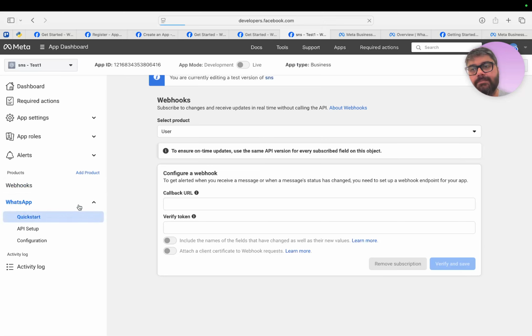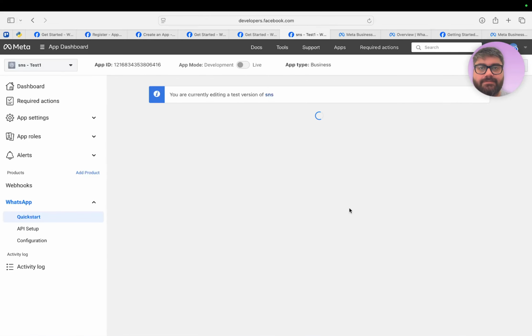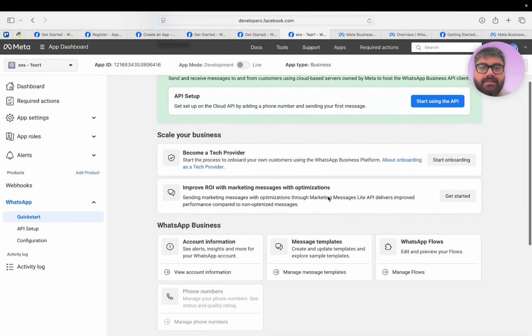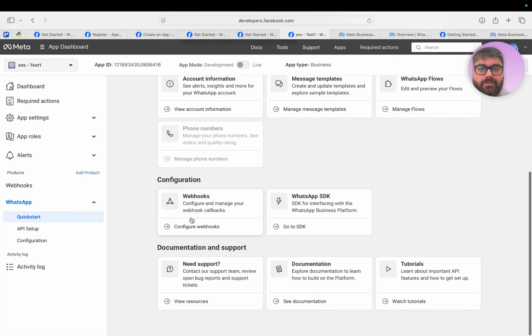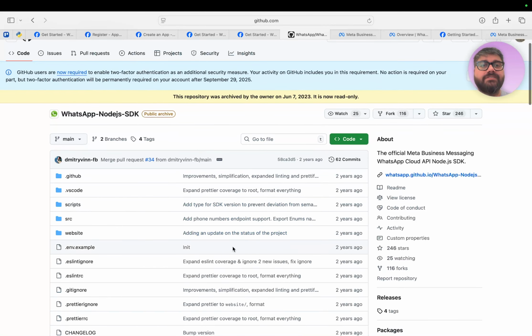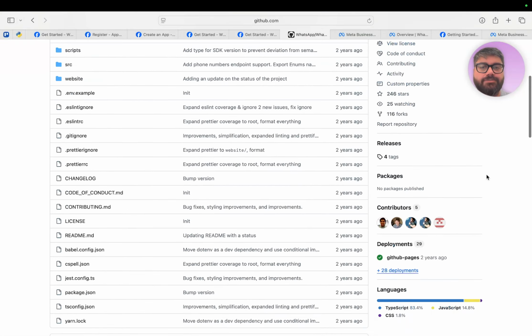And then WhatsApp itself, there's quick start, there's API setup, and there's configuration. Quick start is exactly what it sounds. Not much here. App mode is not live. Start using the API, and all that. Webhooks, WhatsApp SDK for interfacing with the WhatsApp platform. There's an SDK. Oh, this is the Node.js SDK. The official Meta Business Messaging WhatsApp Cloud API Node.js SDK.